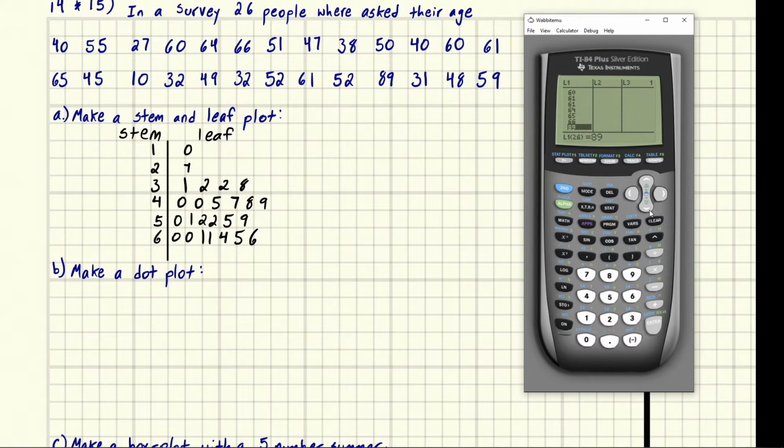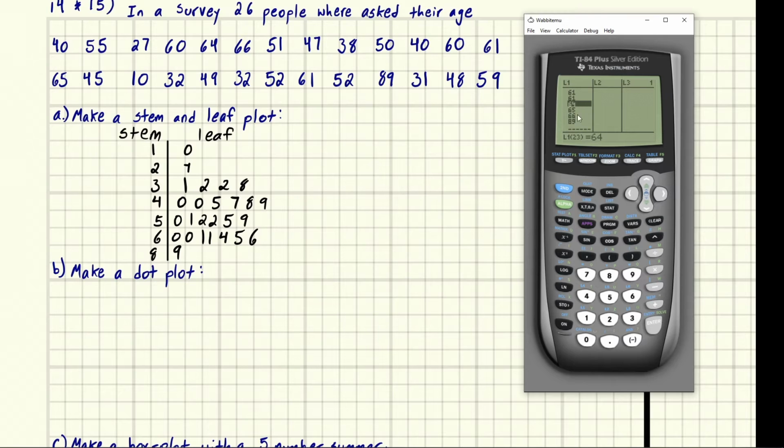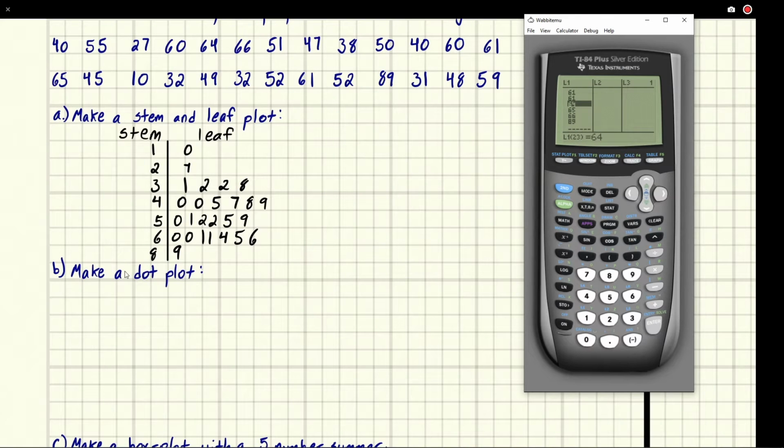So, 66. And then we have 89. And that's it. Okay, so that is our stem and leaf plot all done. It takes a bit of time to get your data organized, but this would be helpful for later. Okay, so up next, they want us to make a box plot.